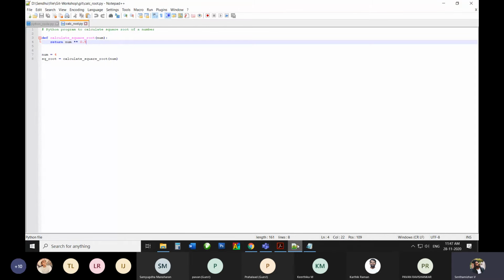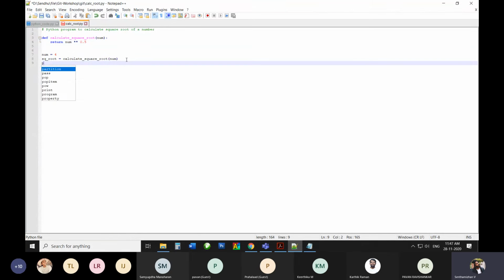So what we are going to do is make a change to this file. We are going to print. I just made a very small change here and saved it.